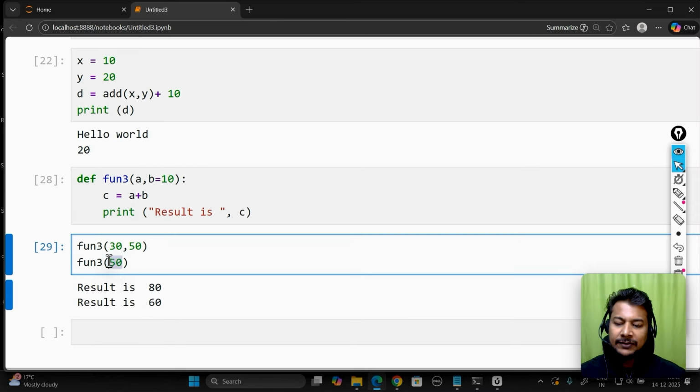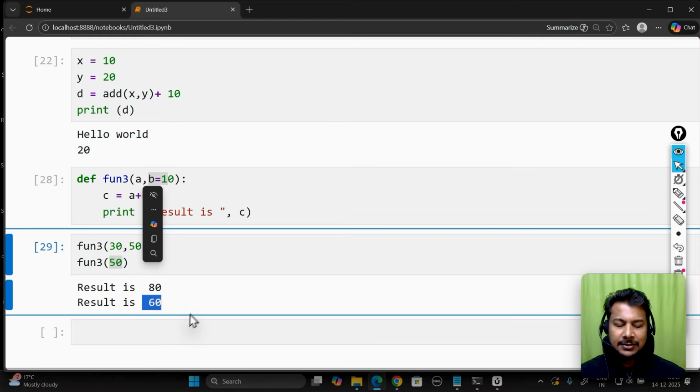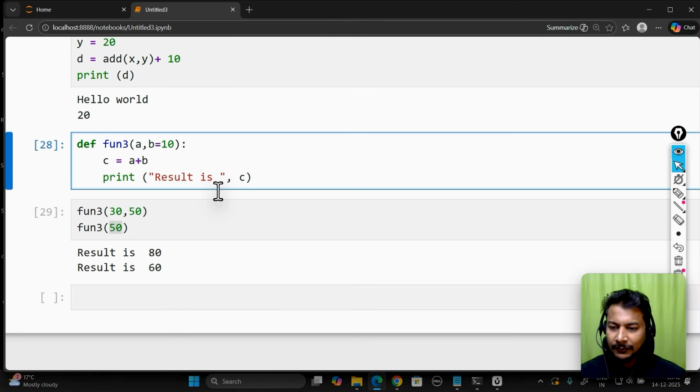But consider if you are not giving any value here, you are just giving the value of a. Then b is taking its default value, that is 10. I hope you're getting a sense. So if you are not providing a value, it will take the default value. So the answer is 60. Okay, so this is the default value.